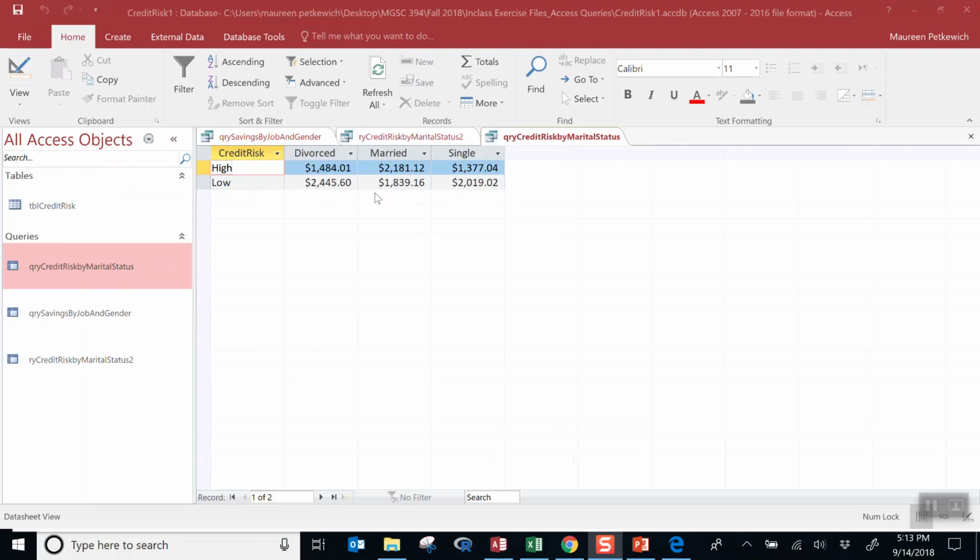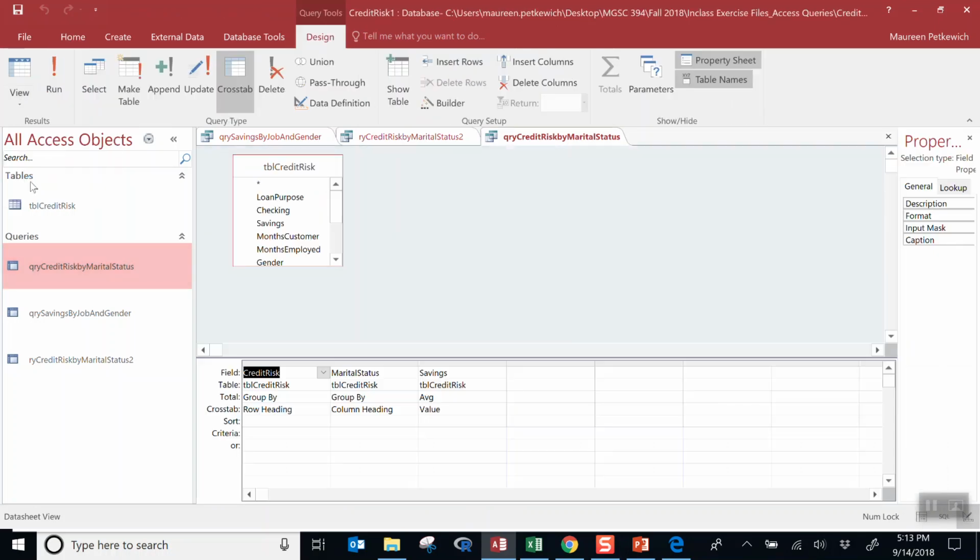by marital status. And the query, I'm going to modify it just a bit. Instead of looking at the average savings, I just want to see the count of people in these categories. So I'm going to leave this as credit risk by marital status. I'm going to go to the design view, and I want to leave all of this alone. But over here for savings, if I want to see the count of people, I can just change this average to a count.